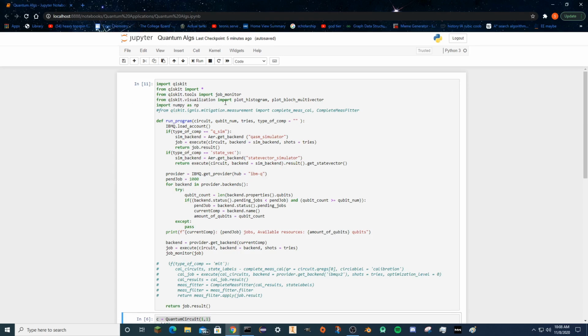Then qiskit.visualization, this allows us to use the plot_histogram feature so it can make the bar graph, and plot_bloch_multivector, which is very nice for looking at states and visualizing them. And lastly, this isn't required, but I like to import numpy as np, because if I have to do some number crunching or some other calculation, I can just do np dot whatever function I want. And then lastly, this is the mitigation part, and this is just something I've been messing around with. So I've commented it out.